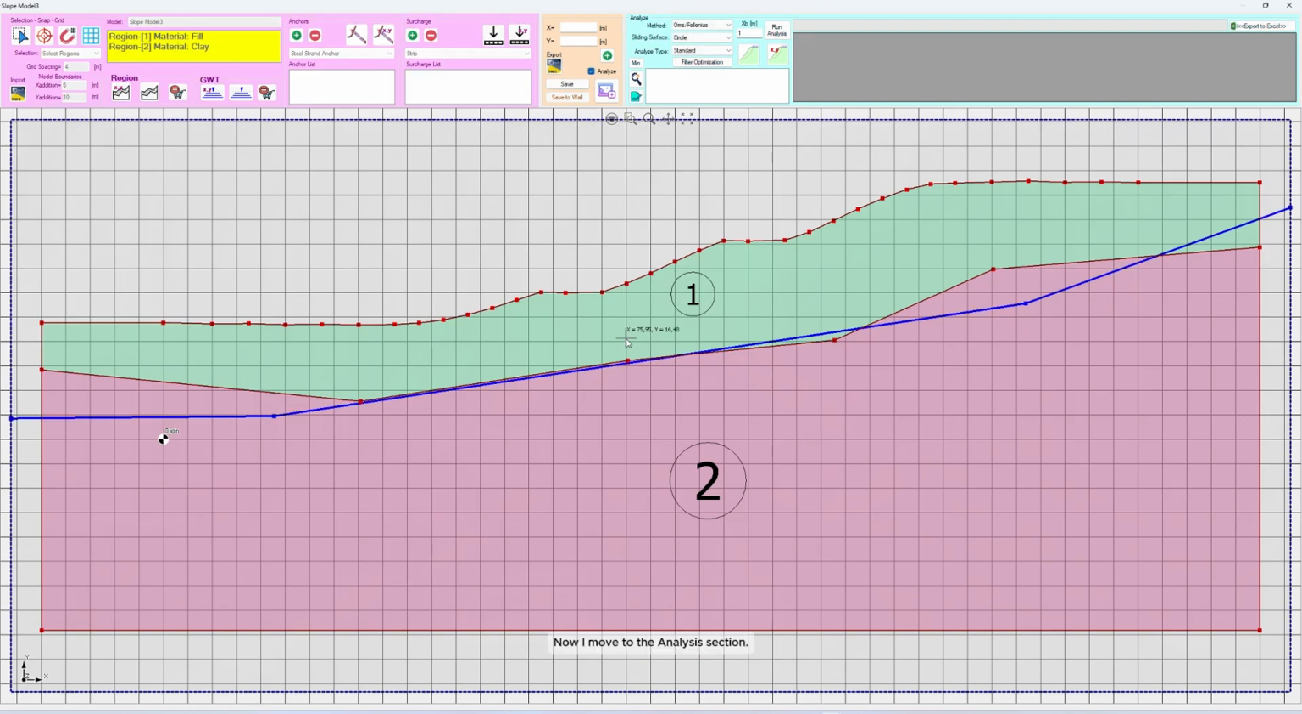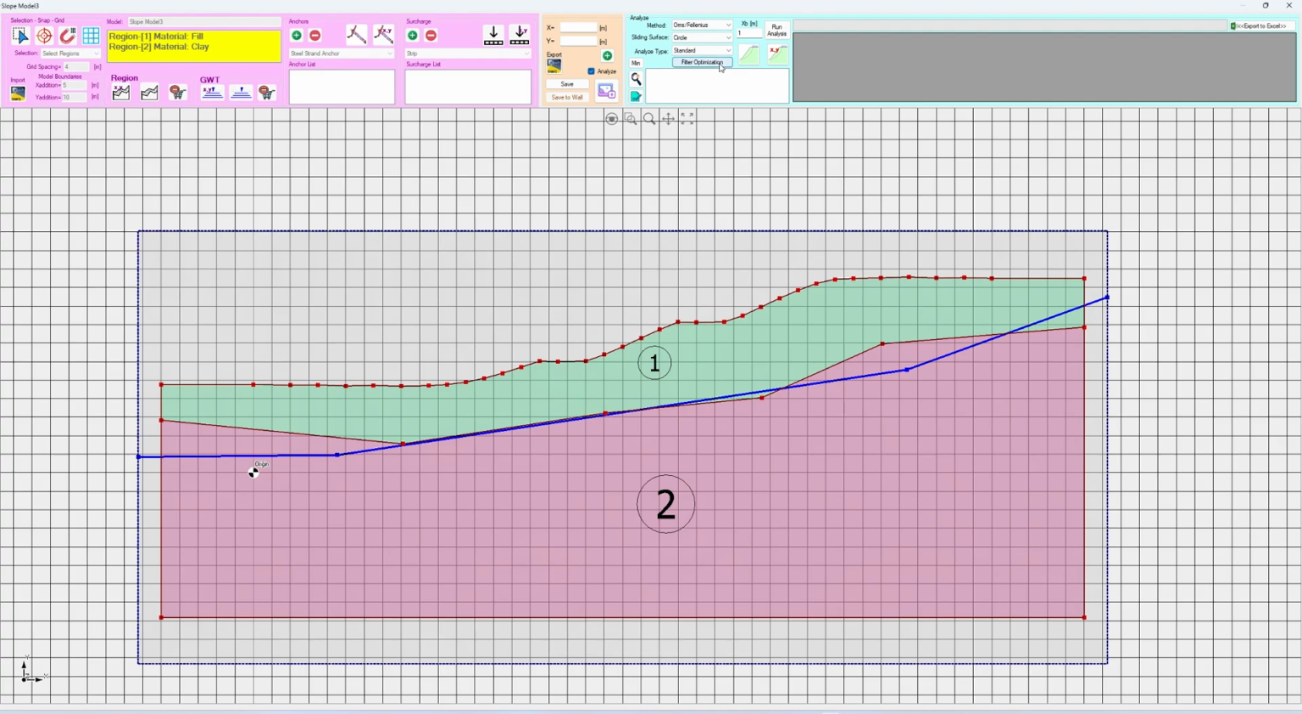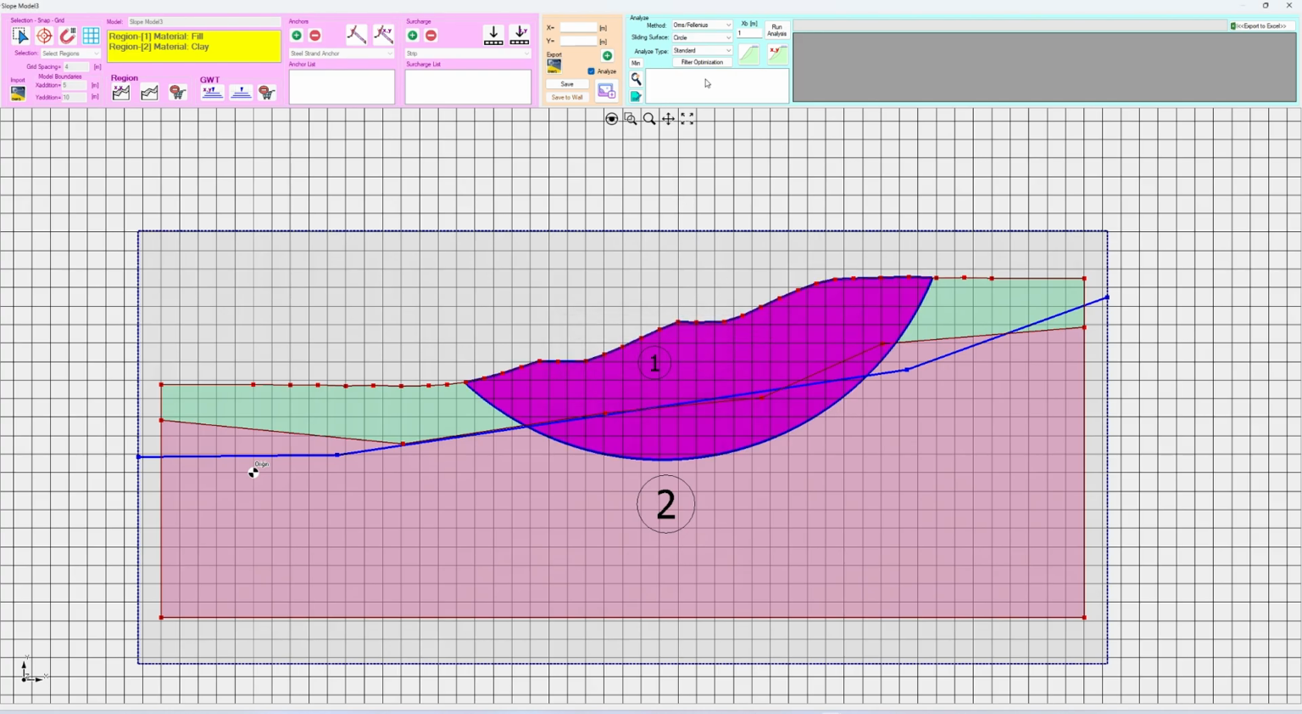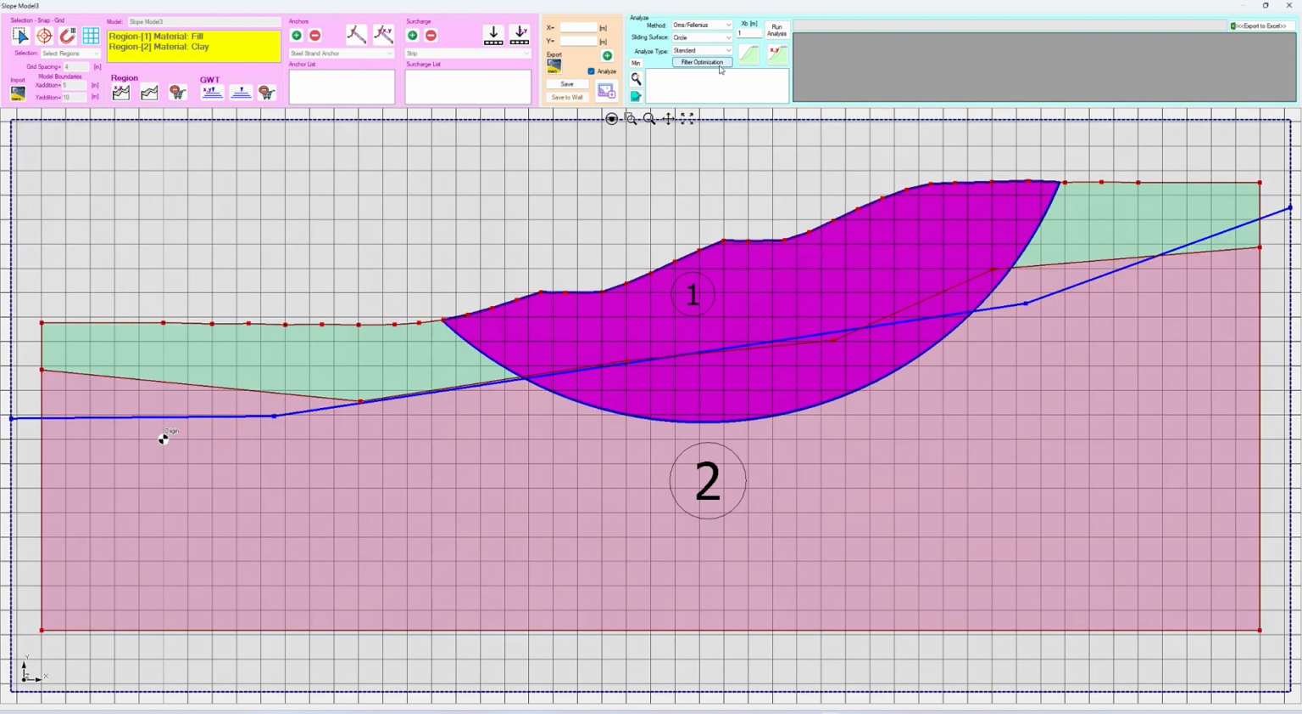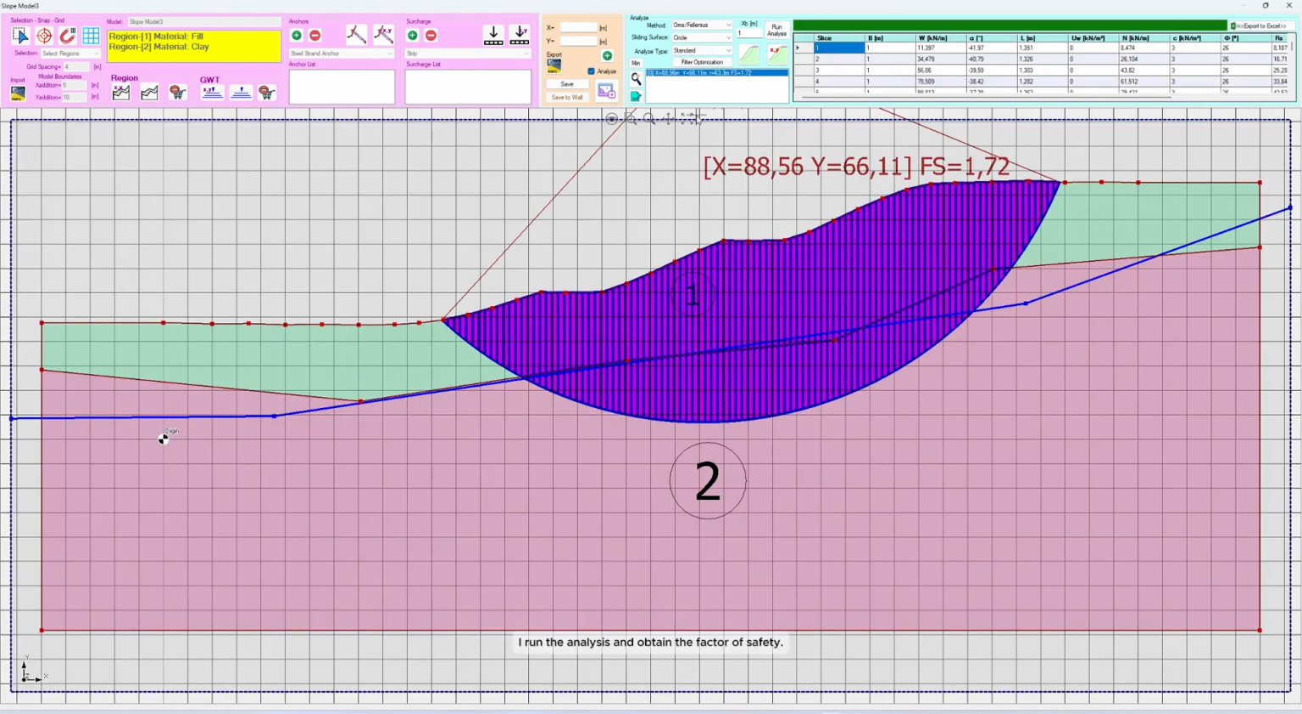Now I move to the analysis section. First, I define the reference slip surface. I run the analysis and obtain the factor of safety.